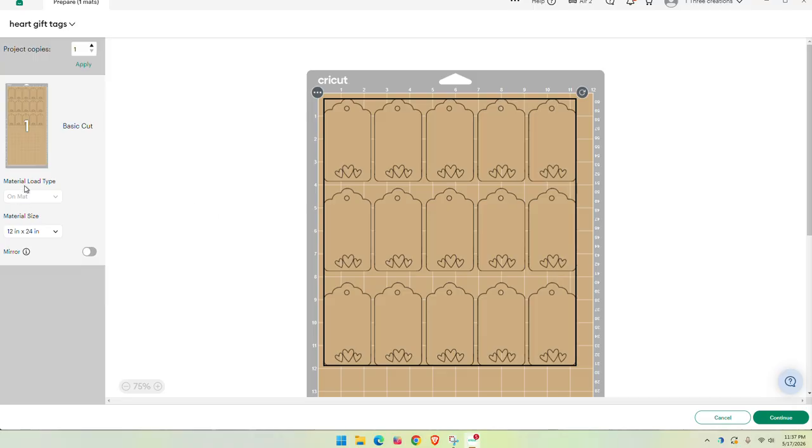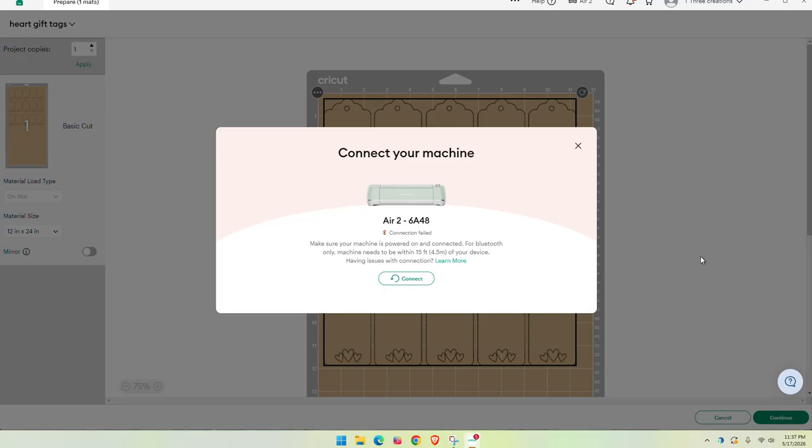So you're going to load it on a mat, and mine says the 12 by 24. You do not want to mirror this. I'll show you when you mirror, but you don't want to mirror this because you want the way it cuts to be exactly the way it's going to look. So go over here, down on the right hand on the bottom, and hit continue.